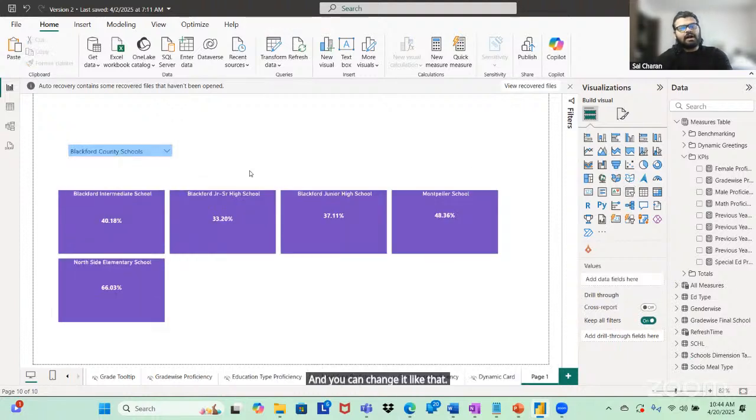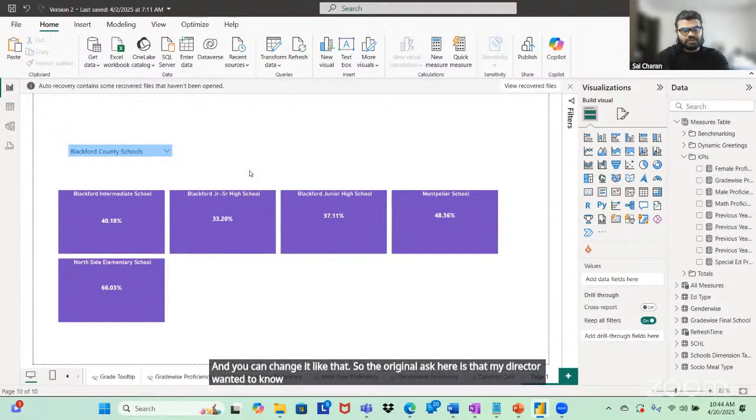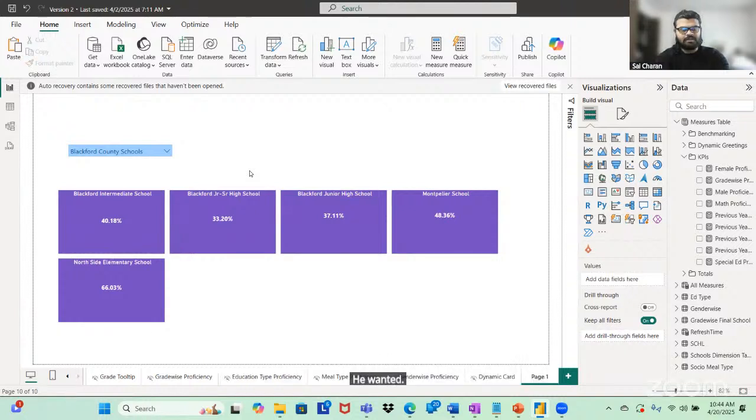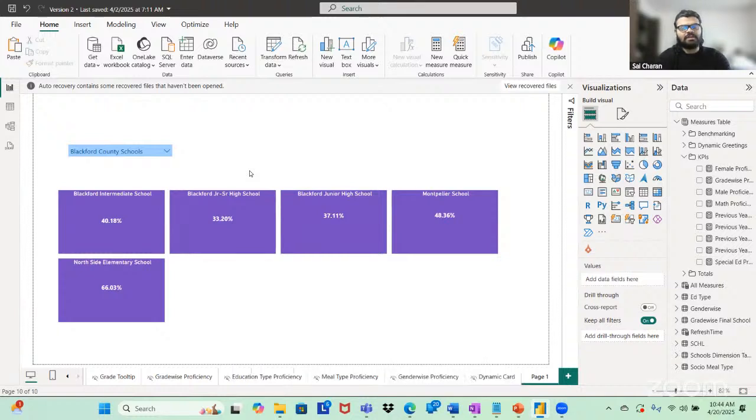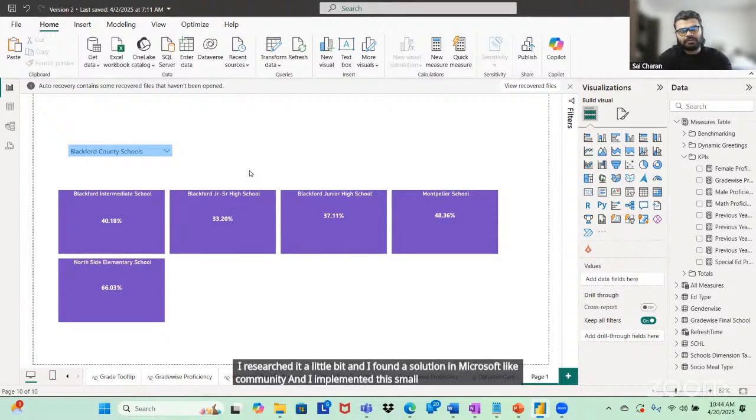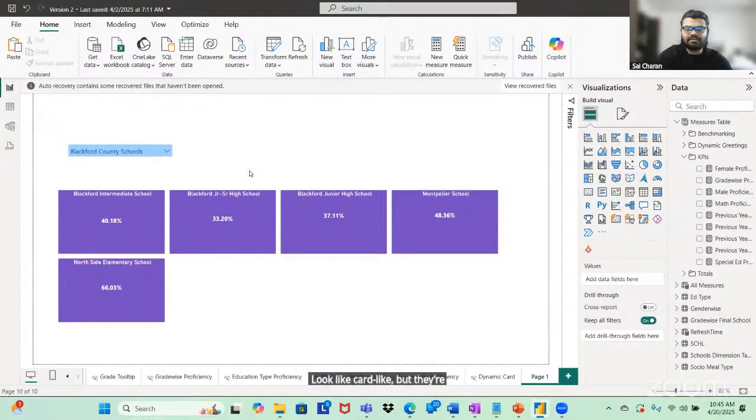So the original ask here is that my director wanted to know what are the projects he wanted as in progress, or he wanted the list as cards. So in order to do that, I researched a little bit and I found a solution in the Microsoft community, and I implemented this small trick here to make it look card-like, but they're not cards. They are like line charts.